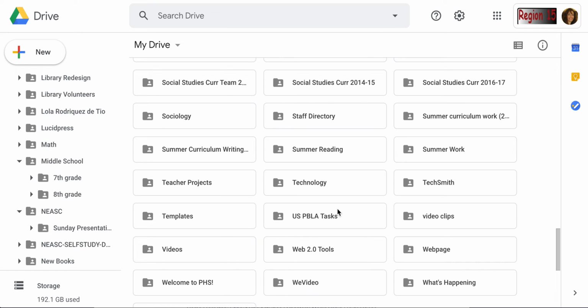Keep yourself organized. It's going to make your life much easier. Put things in folders and make sure you give them a name that's descriptive, not just a history project. You're going to have lots of history projects. Give it a specific name, World War I project, at least. Okay, that's about it.